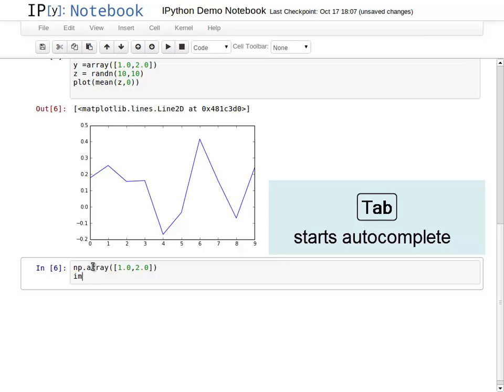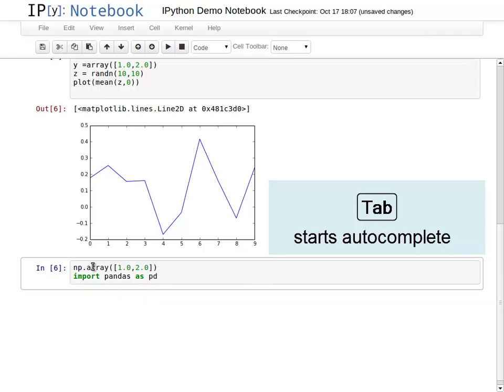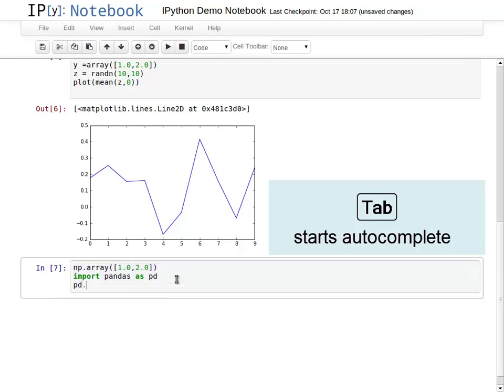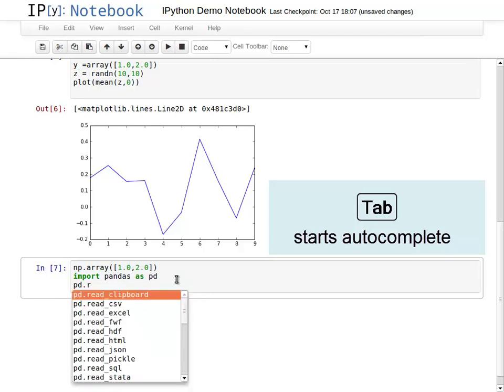Autocomplete also works for modules which are not in PyLab, although it is necessary to first import them by running a cell before the autocomplete will function. In this example, I import pandas as pd, but entering pd dot and then tab doesn't produce an autocomplete since pandas hasn't actually been imported. Using Control and Enter to evaluate the cell in place will then allow pd dot to be used with autocomplete.